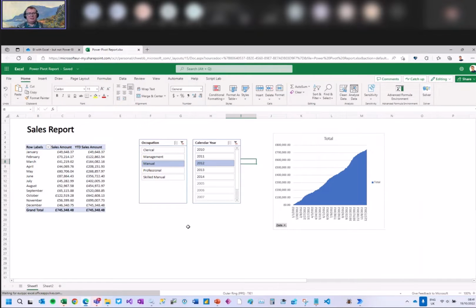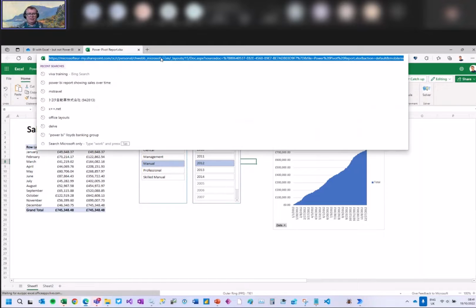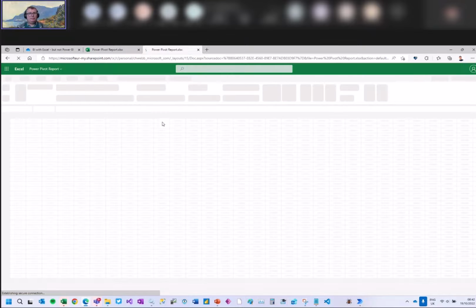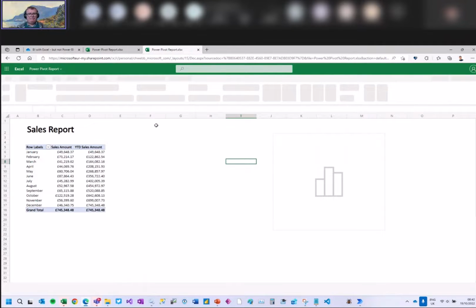There's one last problem we need to solve. Like I said, an Excel report, an Excel workbook in the browser is still an Excel workbook in the browser. And if somebody else was to come in here and open up the same Excel file, like this, any changes they made would be changes that I would see as well. So let's see this in action. What does this really mean?